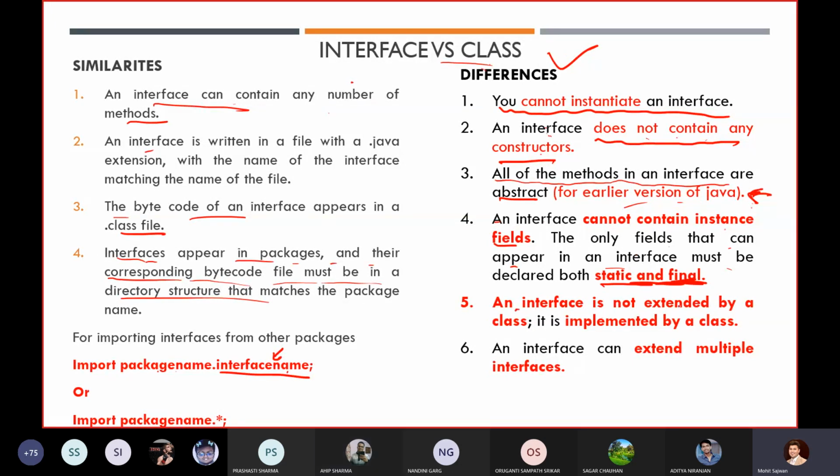An interface is not extended by a class, it is implemented by a class, and a class can implement multiple interfaces. So these are the things we have covered. In today's lecture, we have gone through the syntax, what is the need of interfaces, the difference between interface and abstract class, the difference between interface and class, and several cases and syntax we have covered so far.